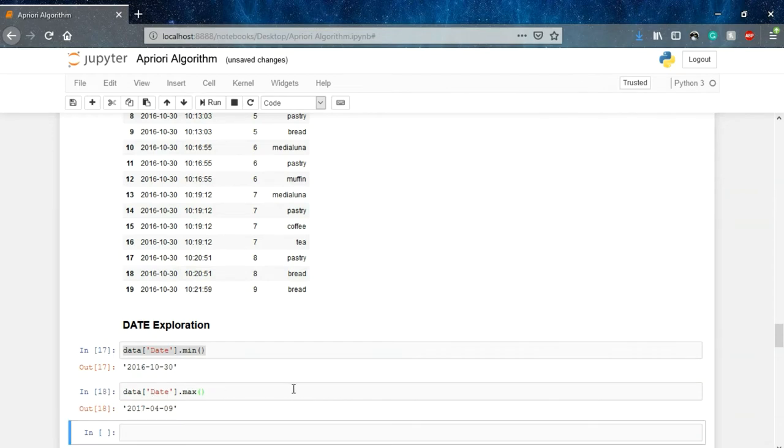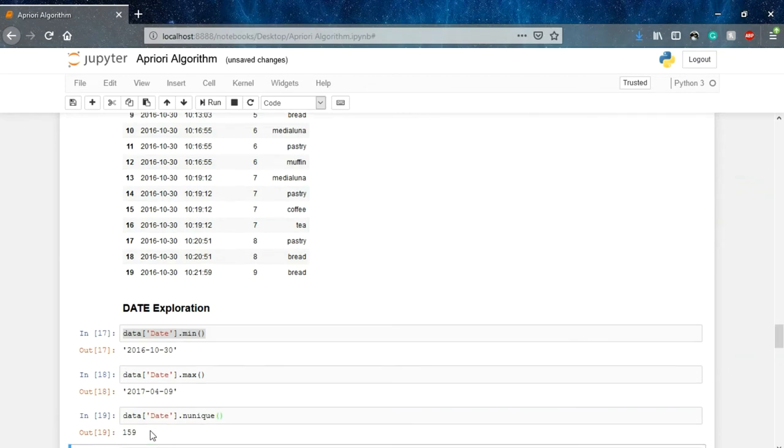So we are having our data till 9th of April 2017. Let's check the total number of days we have. We can simply use nunique. So it's that simple. We have a total of 159 days of data with us, right?